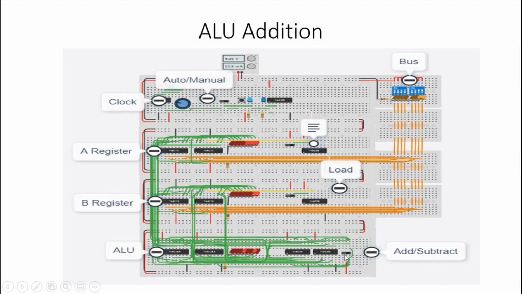In this circuit we will be performing addition. So the switch will be turned to the add side, and by doing this, the values in register A and register B will be added. For example, for this circuit, we will be using 15 and 3. So 15 is in register A, the value in register B will be 3, and 15 plus 3 will be 18, and this can be seen at the output of the ALU.